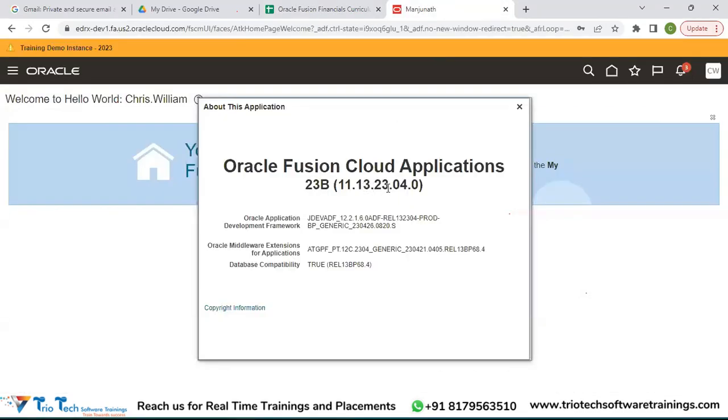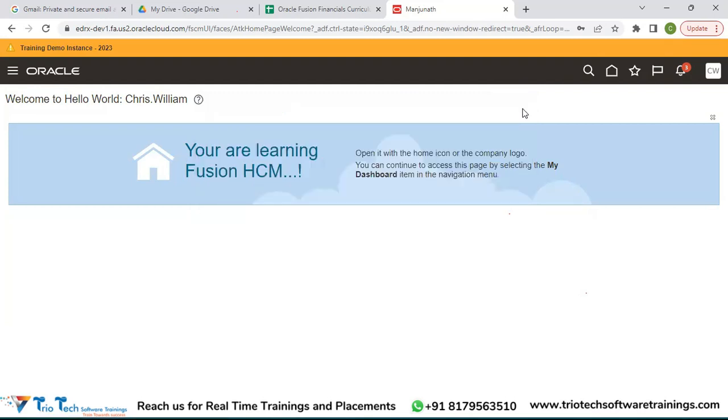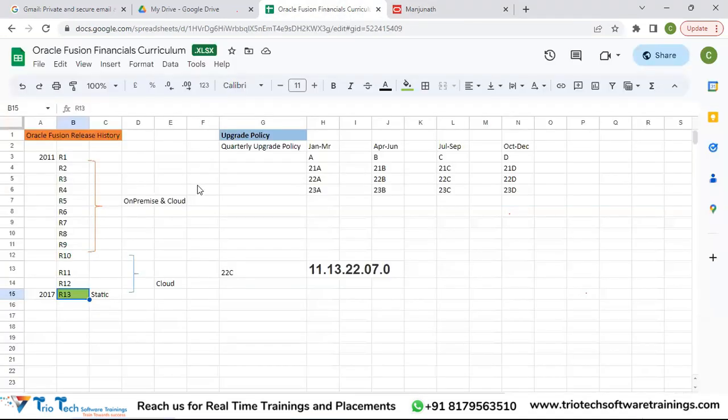Then 23 indicates the year. 04 indicates the month in which the version upgrade came up. Apart from the quarter, they also indicate the month in which the upgrade came up, so this is where the month is displayed. 04 is the April month. This is how anyone who logs into the application can understand what version or release they are on. So this was a brief understanding of the Oracle cloud environment, the environment releases, and the other aspects revolving around it.